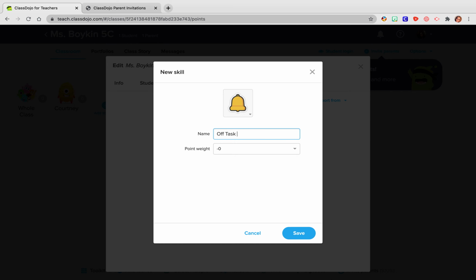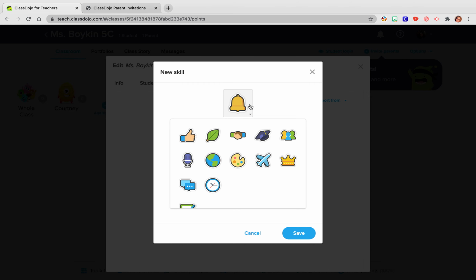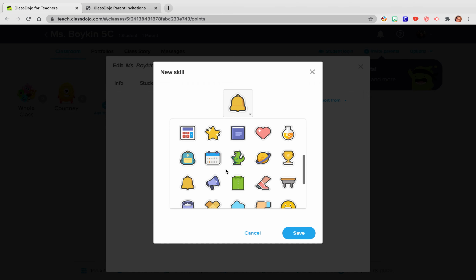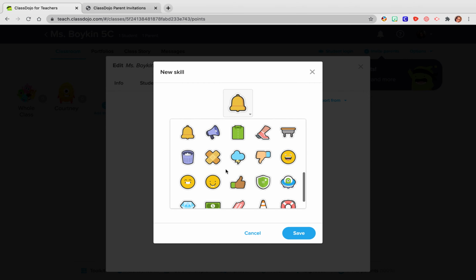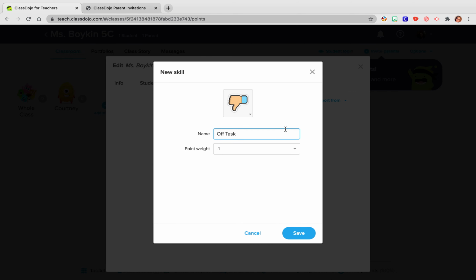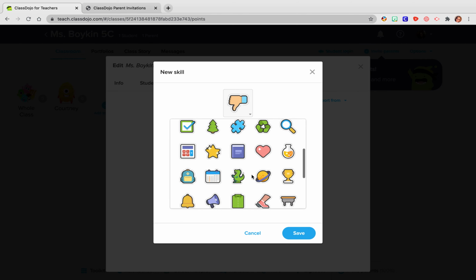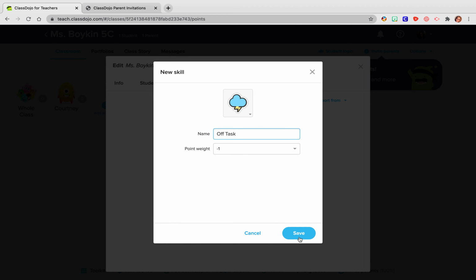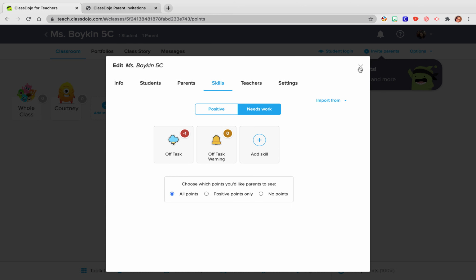Maybe that warning didn't work. So now this is an off task and we're going to make it -1 point. And then you can pick which icon you use. So I might use a thumbs down for this. Or I saw a little cloud. And so now I have these.